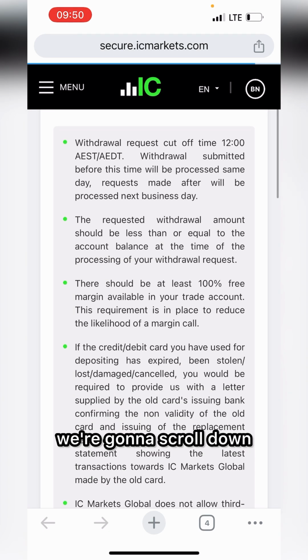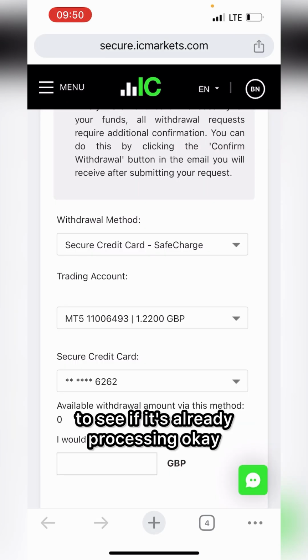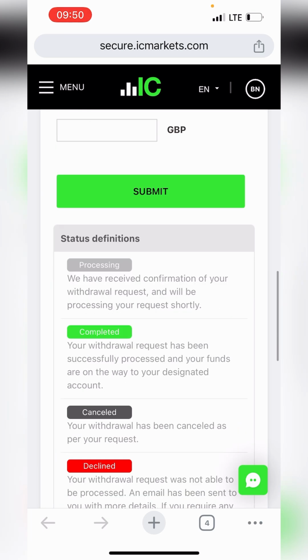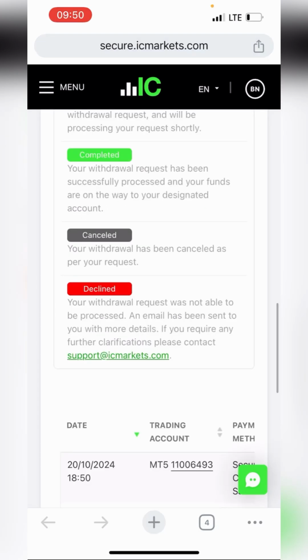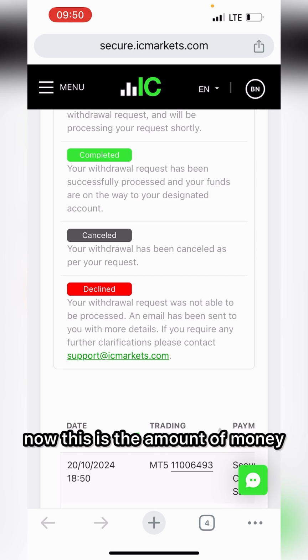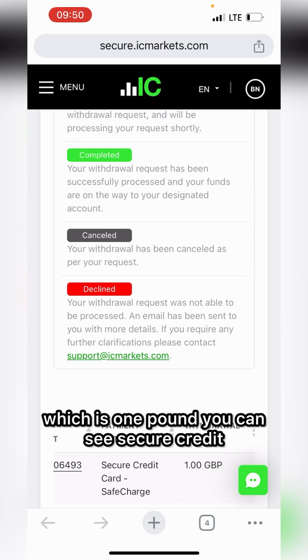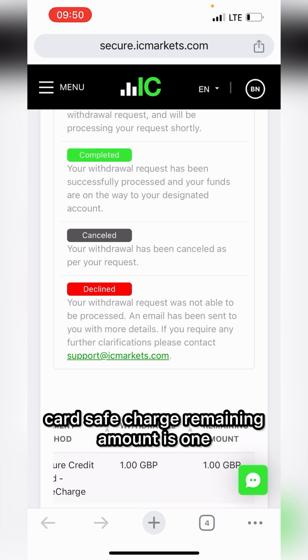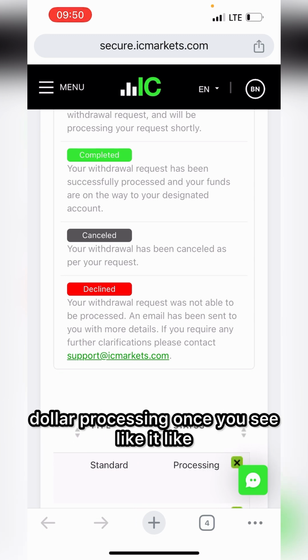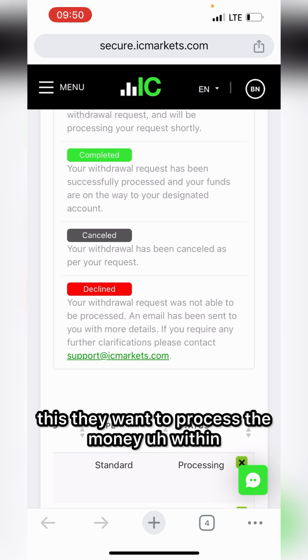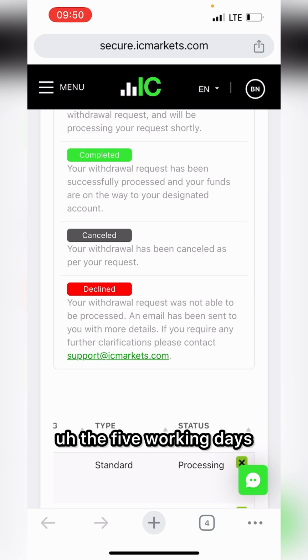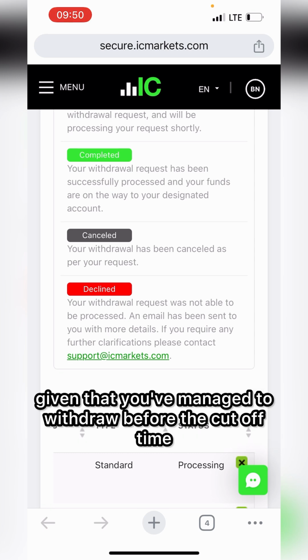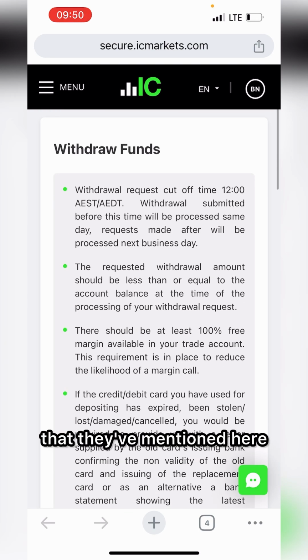So now we're gonna scroll down to see if it's already processing. Now this is the amount of money that we managed to withdraw, which is $1. You can see secure credit card, safe charge, remaining amount is $1. Processing. Once you see it like this, they're gonna process the money within 5 working days, given that you've managed to withdraw before the cut-off time, which is the 12th that they've mentioned here.